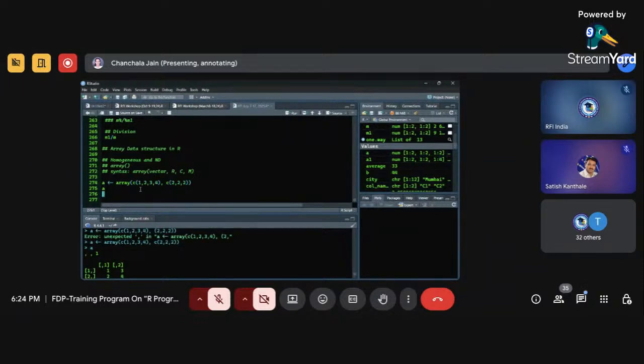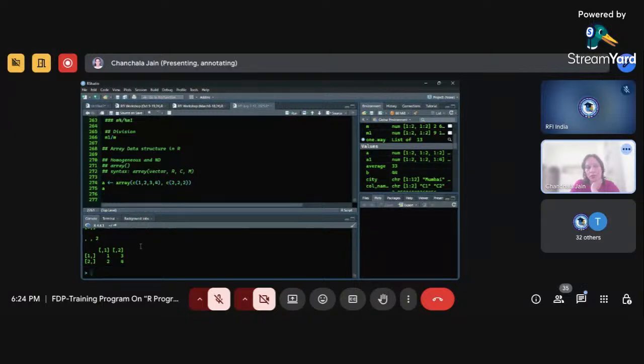I hope it is clear. I have passed firstly the vector with the 4 elements 1, 2, 3, 4. Then for passing how many rows, columns, and matrices I want to make using these elements, again I need to use the c function. Inside this 2, 2, 2, meaning I want to make a matrix of 2 rows, 2 columns, and there will be 2 matrices I'm requiring. So that way you can see it is showing me the output. Clear? Yes, ma'am.